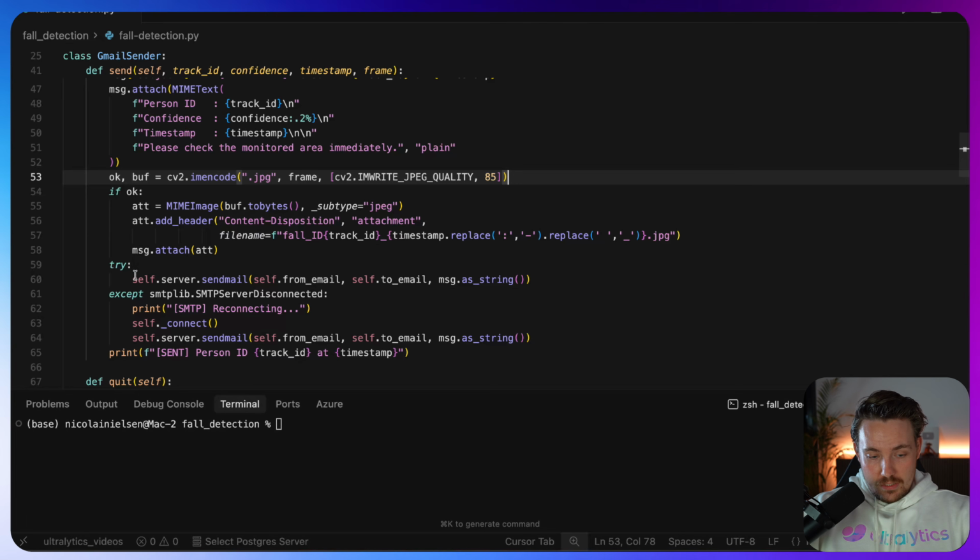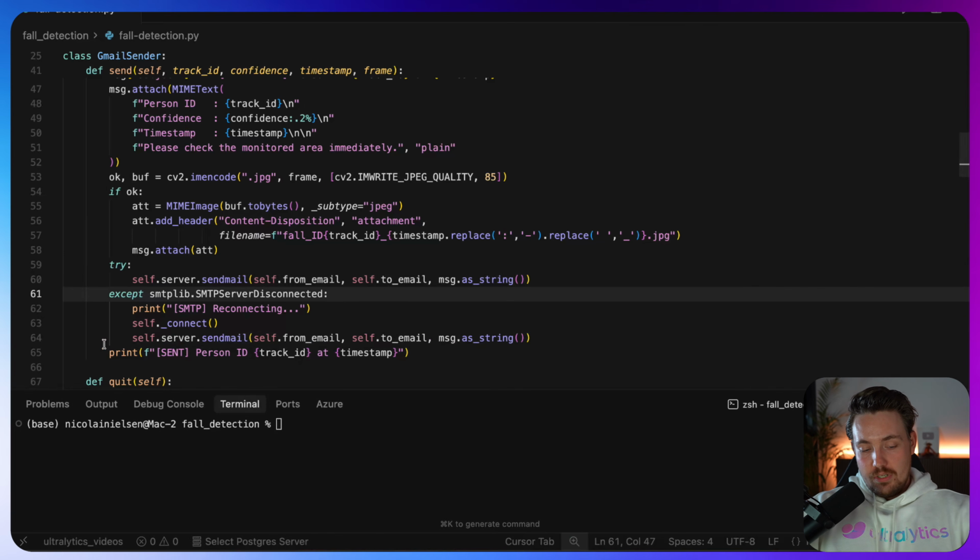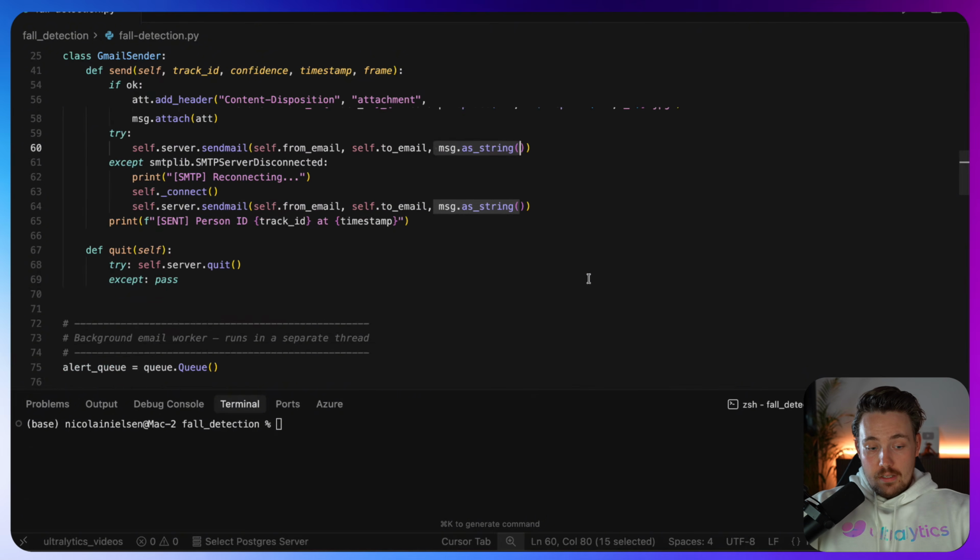This is pretty cool. And then it's just going to send the email. If it can't send it, it's going to send down in the exception here. It's going to connect, try to send it again with a reconnect. It's going to print it to the terminal as well, but this is the one that will send the actual email from this email to this email with this message here as a string. That's all we have to do.